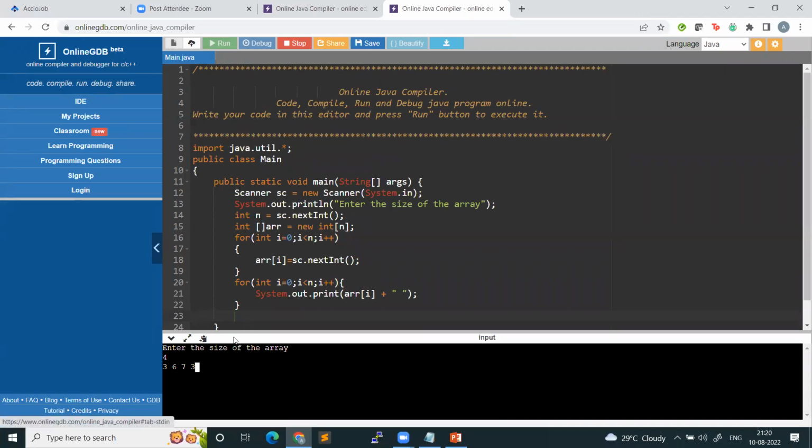So now the moment I press enter, what will happen? This sc.nextInt will read this number and store it at index 0. Then the value of i will become 1. sc.nextInt will read this 6 and store it at index 1. Then this 7 will be read and stored at index 2. Then this 3 will be read and stored at index 3. So all these 4 numbers will be stored in the array. And then this loop will run and the contents will be printed. See? 3673 is printed back again.